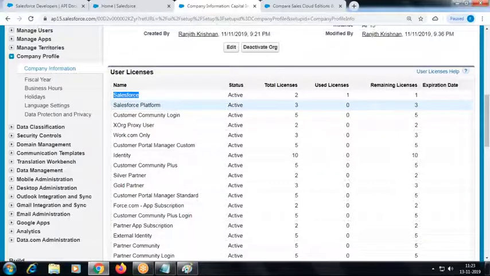Definitely any developer or administrator working on a project is going to have a Salesforce license. The Salesforce license is the basic license which provides access to all CRM features in the platform. You'll get complete access to all the features. Got me? So every project is going to have a Salesforce license.